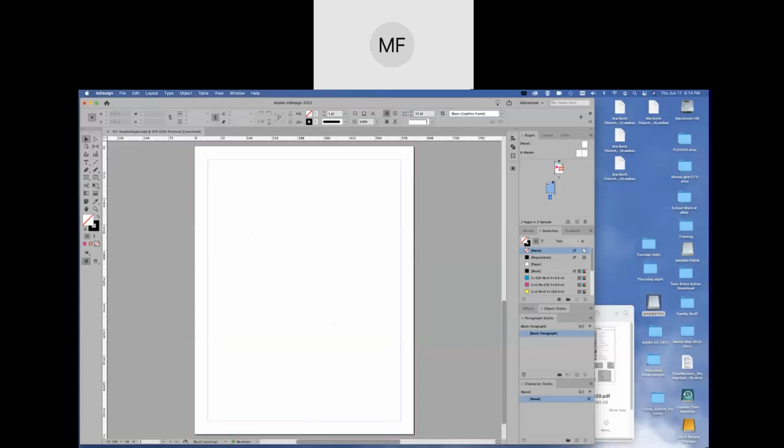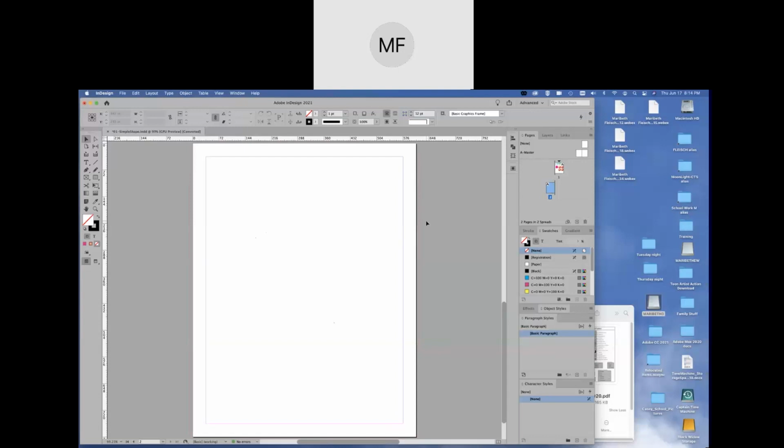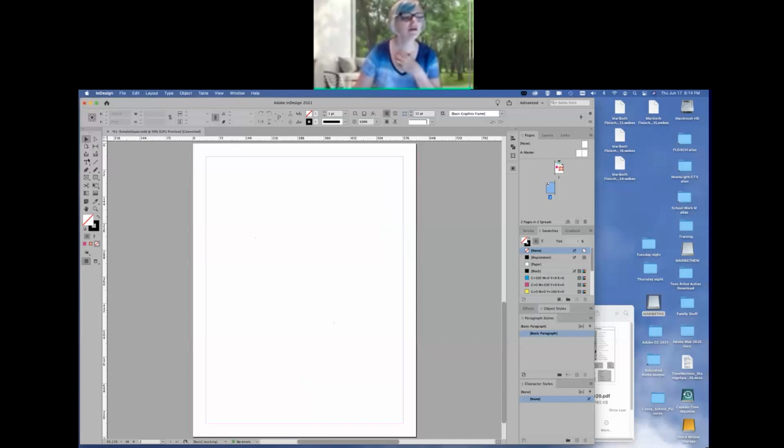If you're still seeing page 1, just in your Pages panel, double click on page 2, and it should center right in your screen. Let's jump down a little bit.